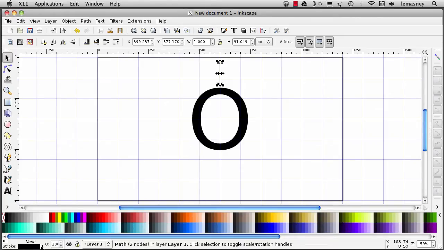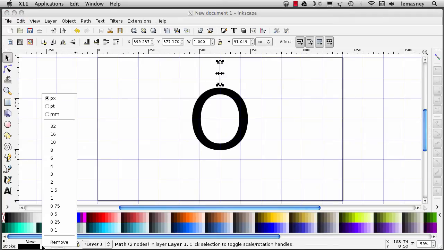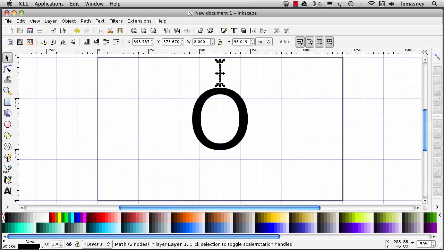So what I'm going to do is go down here next to my stroke color, and I'm going to try 8 pixels. That's not quite it. I'll try 16. 16's better. Let me see what 32 does. 32 is perfect. Okay, so the part that she needed help with was finding an easy way to create 12 of these around the O.